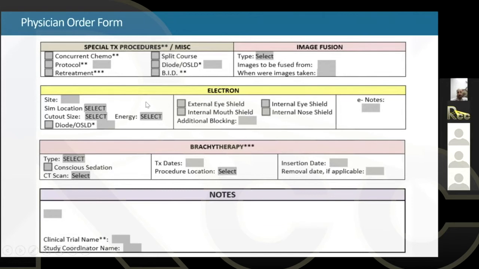These are typically superficial or skin treatments most of the time, but part of the body where the simulation is going to be taking place. These simulations can actually be done in the treatment room as well. What kind of shielding is going to take place? There's a place for notes, anything in particular. We do brachytherapy as well at UCSD.